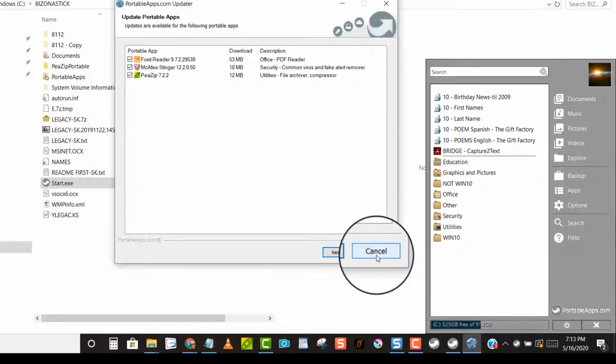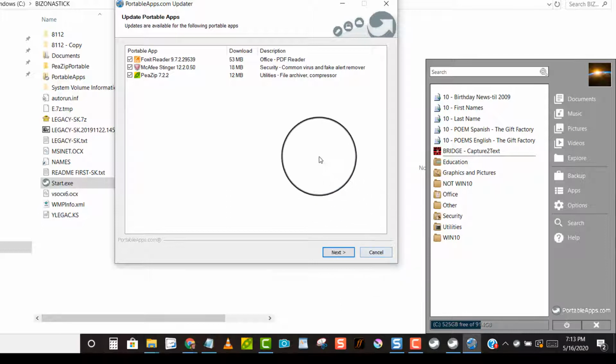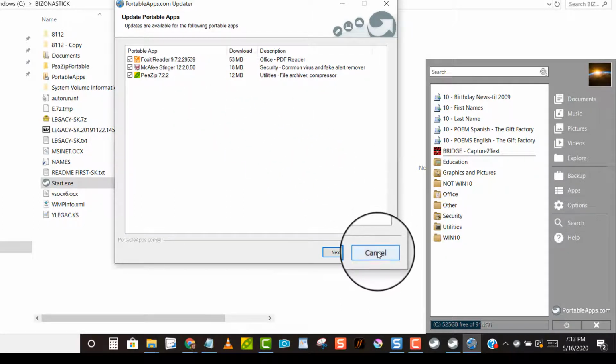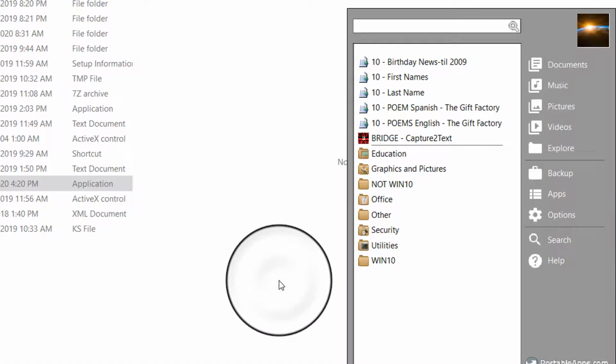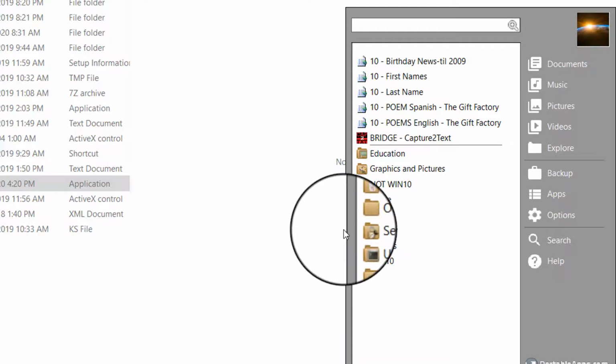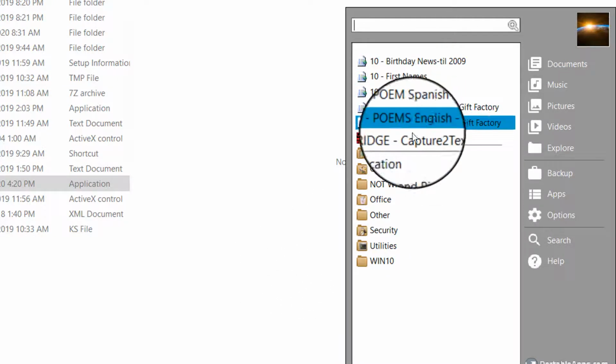You can update it later if you want, but it wants to update some of the files that we provided for you. And so don't do that at this point. You can do it later on your own time, so go ahead and choose cancel at this point. And now here is your menu system.